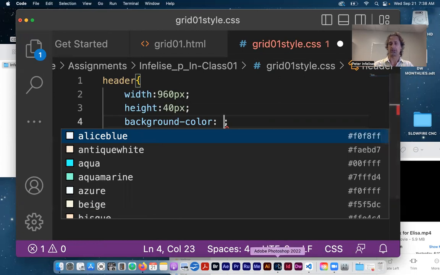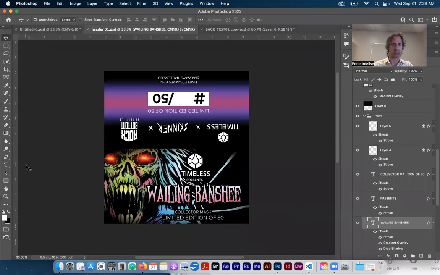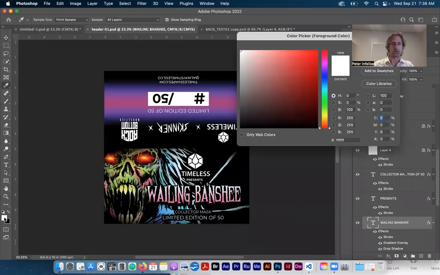You can even get those colors out of Adobe programs. Sorry, that's a project I was working on last night. You can pick any color in an Adobe program, and the hexadecimal color code for any color will always show up down here. So that's another way you can get those hex codes if you want.